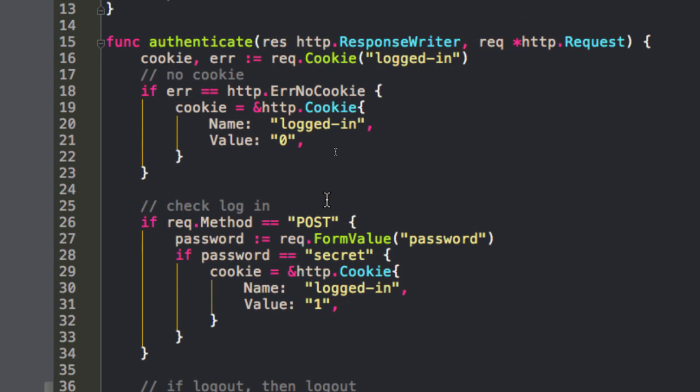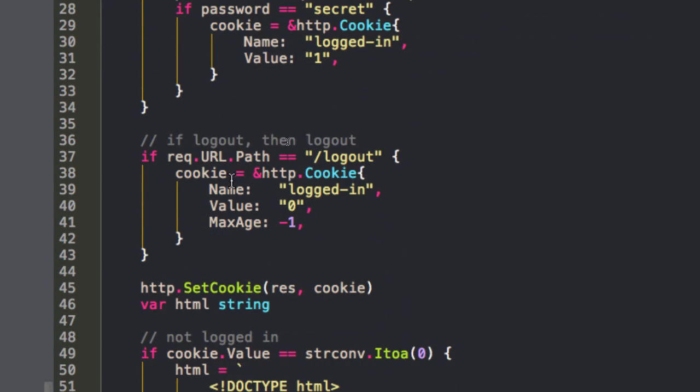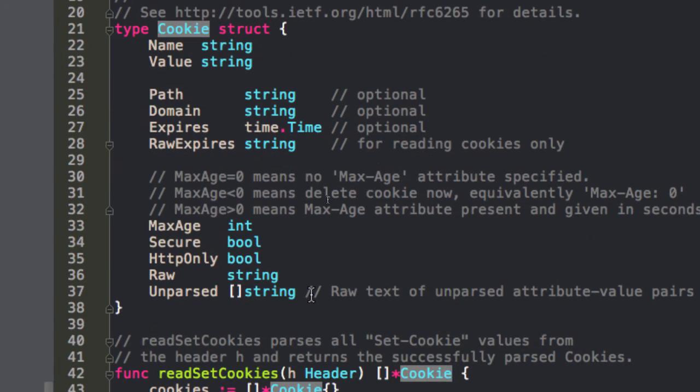Right? So basically whatever the cookie was, I'm overwriting it, same name. If this is log out, then I'm going to create a cookie, so if that's the path. Create a cookie, logged in, value 0, meaning not logged in, max age -1. Max age less than 0 means delete the cookie now.